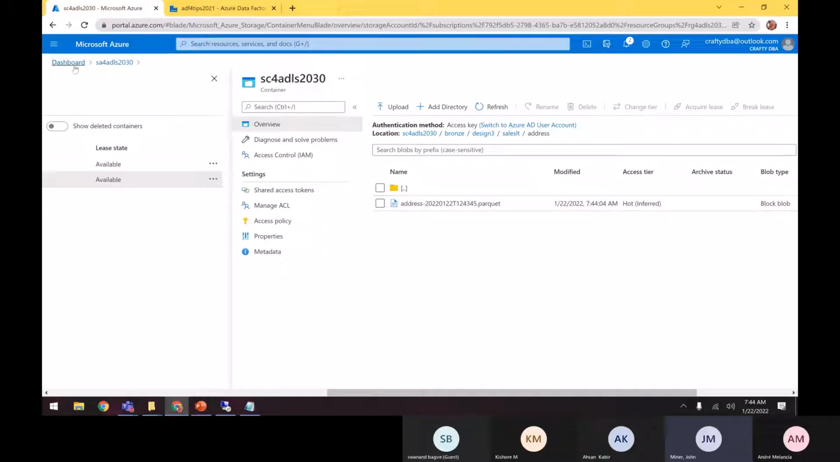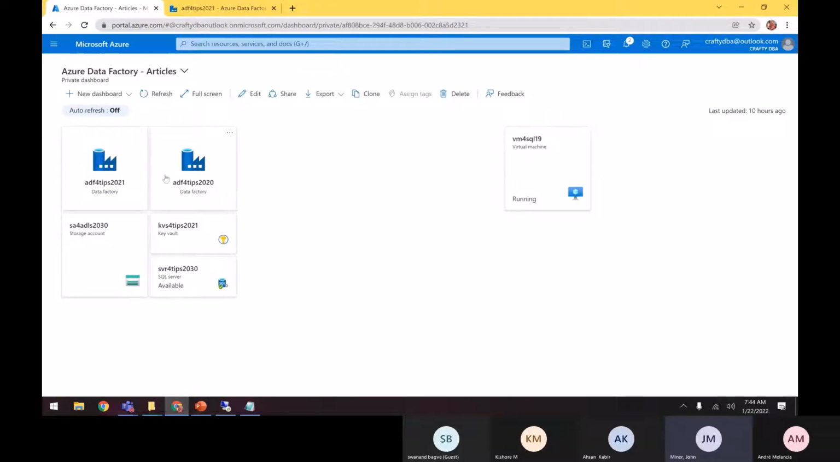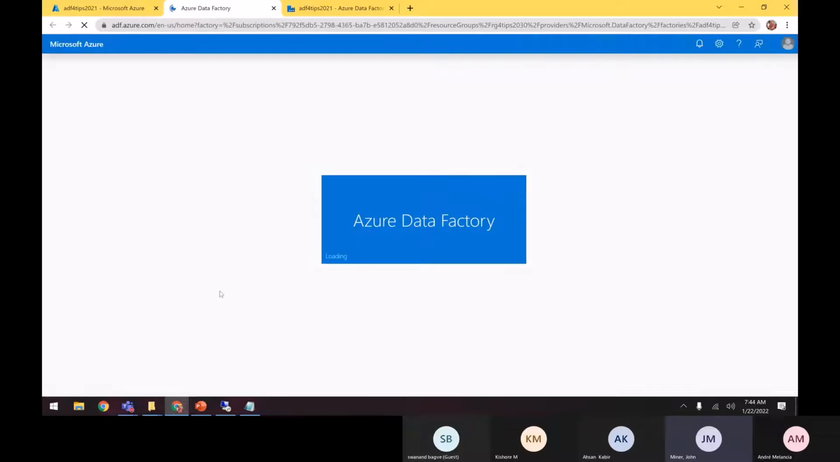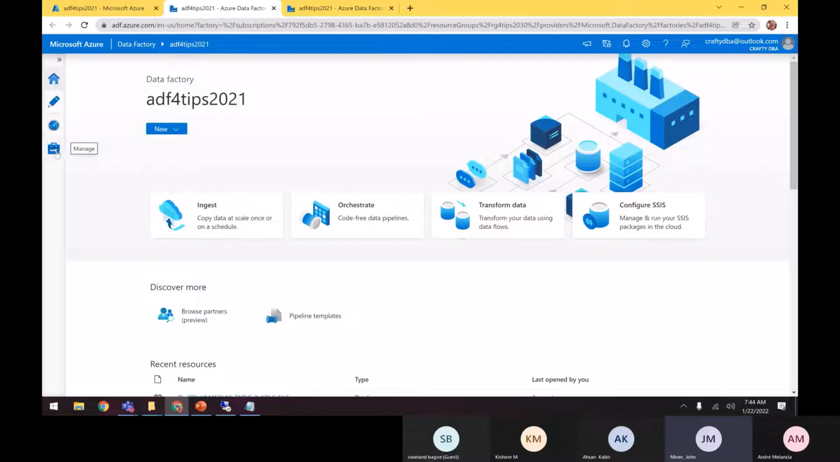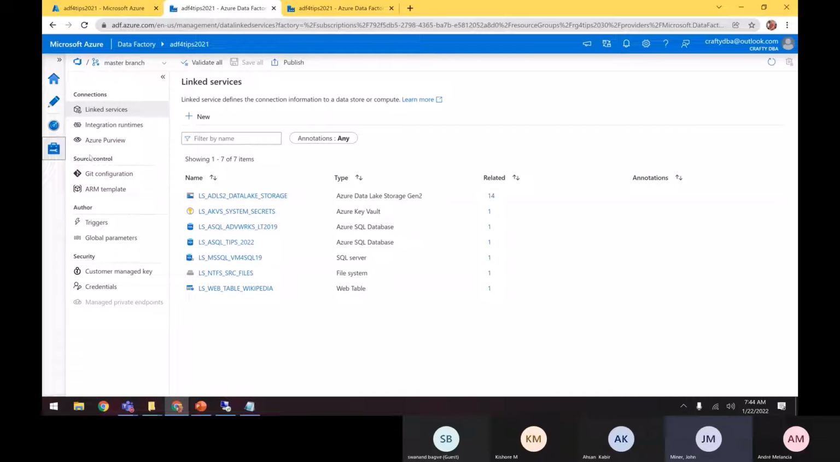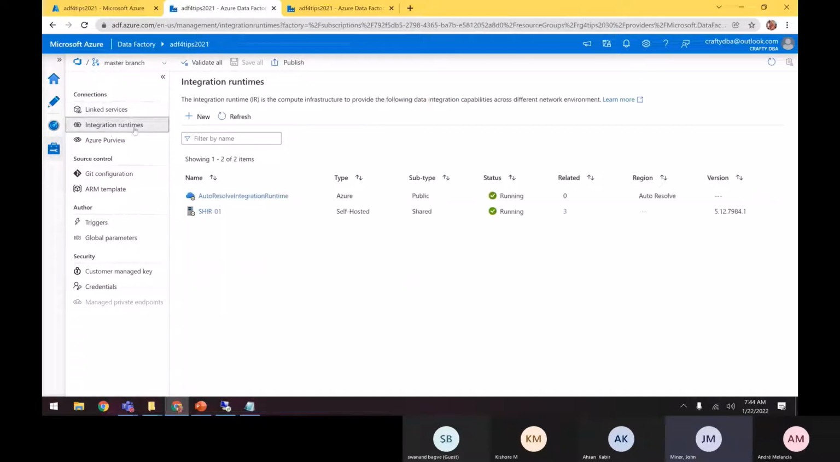So let's talk about how you set up the self-hosted integration runtime. I'm going to go back into Azure Data Factory, went too far out, and we're going to go all the way down to Manage and talk about it. And then we'll go to the self-hosted VM. So what is a self-hosted runtime? A self-hosted integration runtime is basically just a VM that you install some software on.